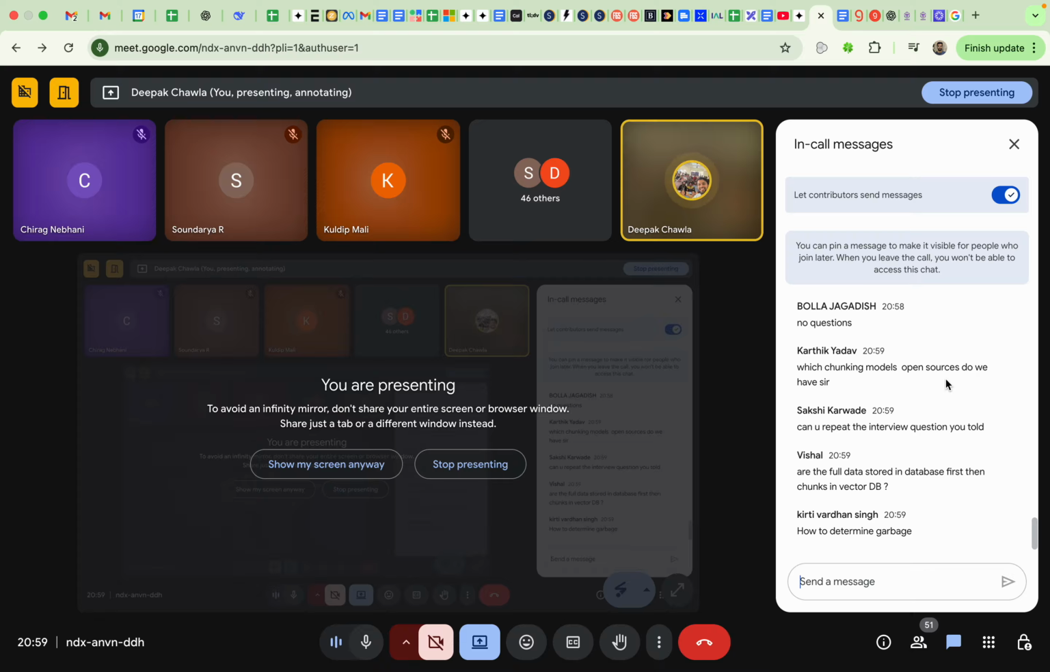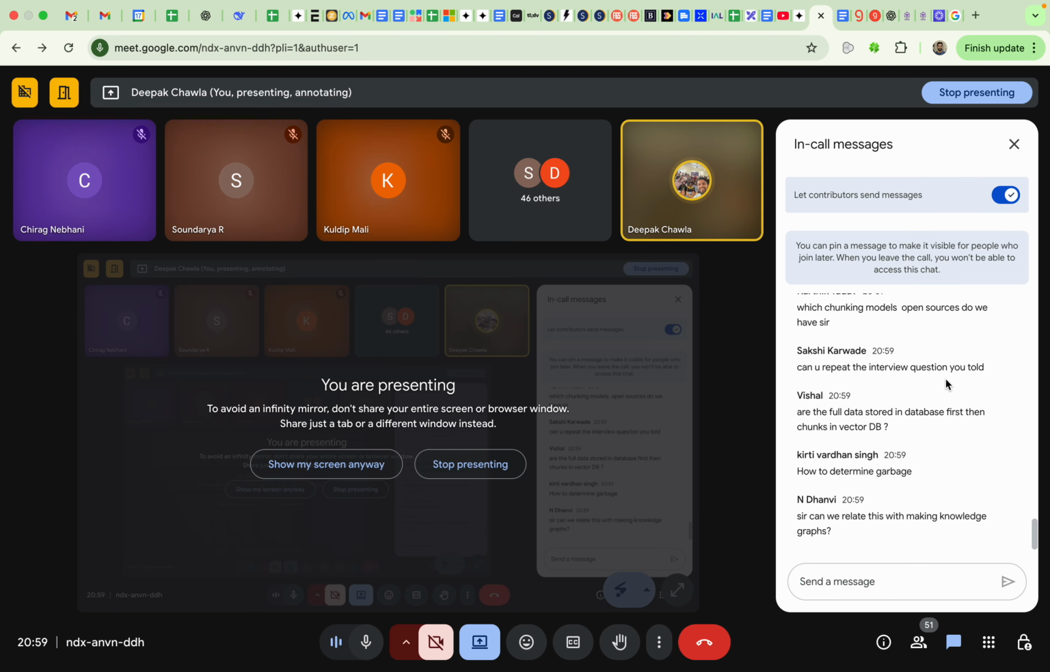Now, can you repeat the interview question? Yes. The interview question is: how will you define which particular technique or function you are going to use for this particular use case for chunking, what is the number of chunks you will create, and how many words, tokens or characters you will put in each chunk? This is the question, and the answer is again based on the use case. This is not a straightforward answer. You have to think a lot about the type of use case that you have.